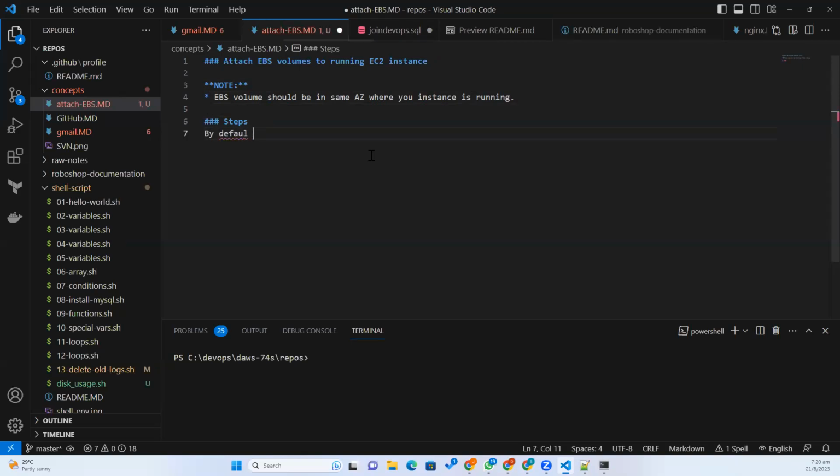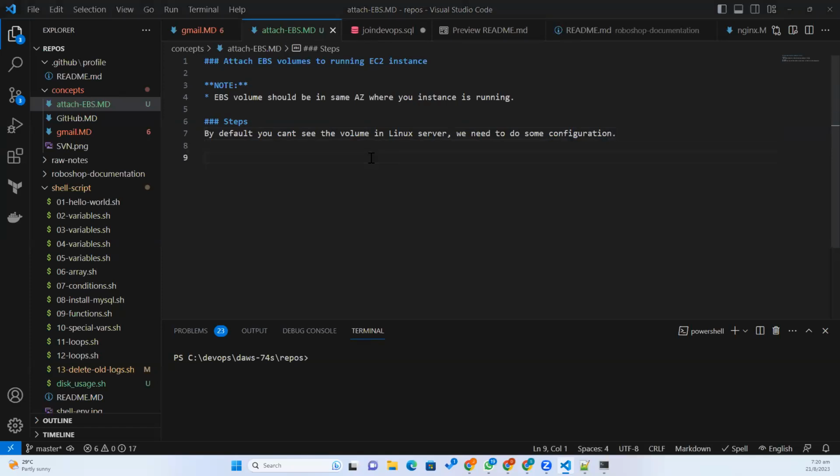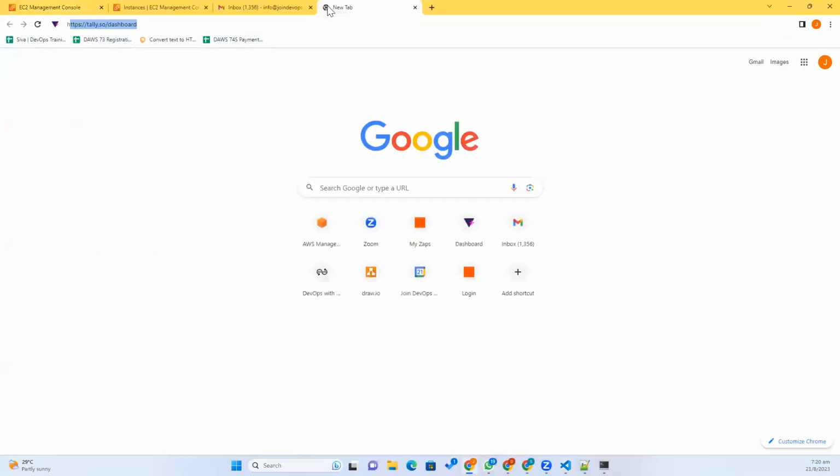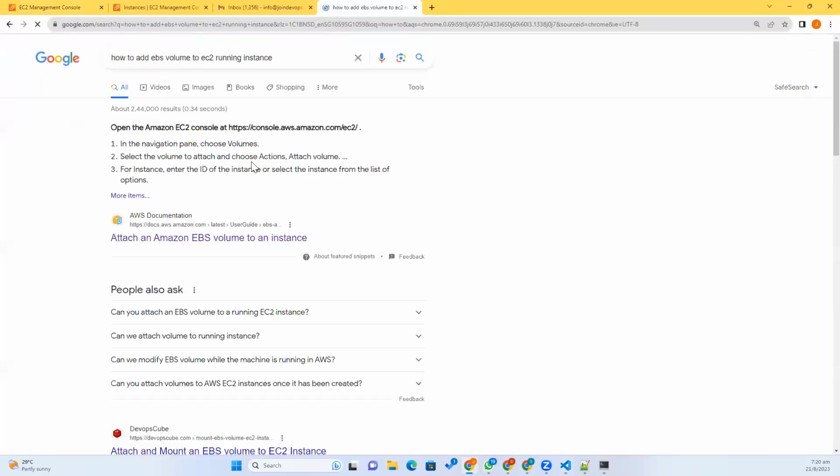By default, you can't see the volume in the Linux server. We need to do some configuration. So you'll get clear documentation from AWS. You can just search how to add an EBS volume to a running EC2 instance.